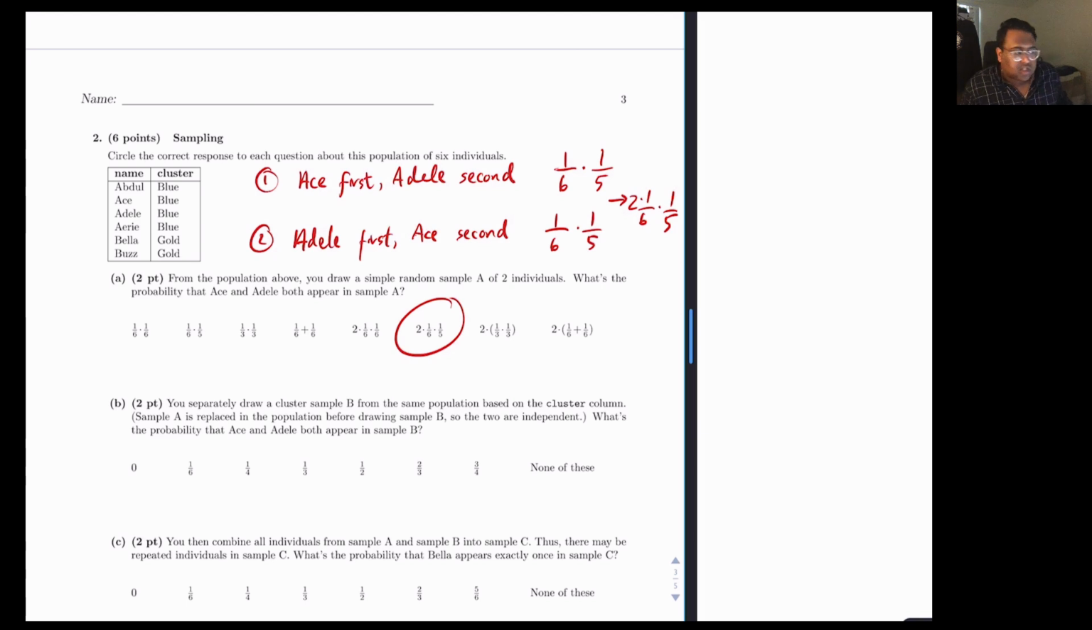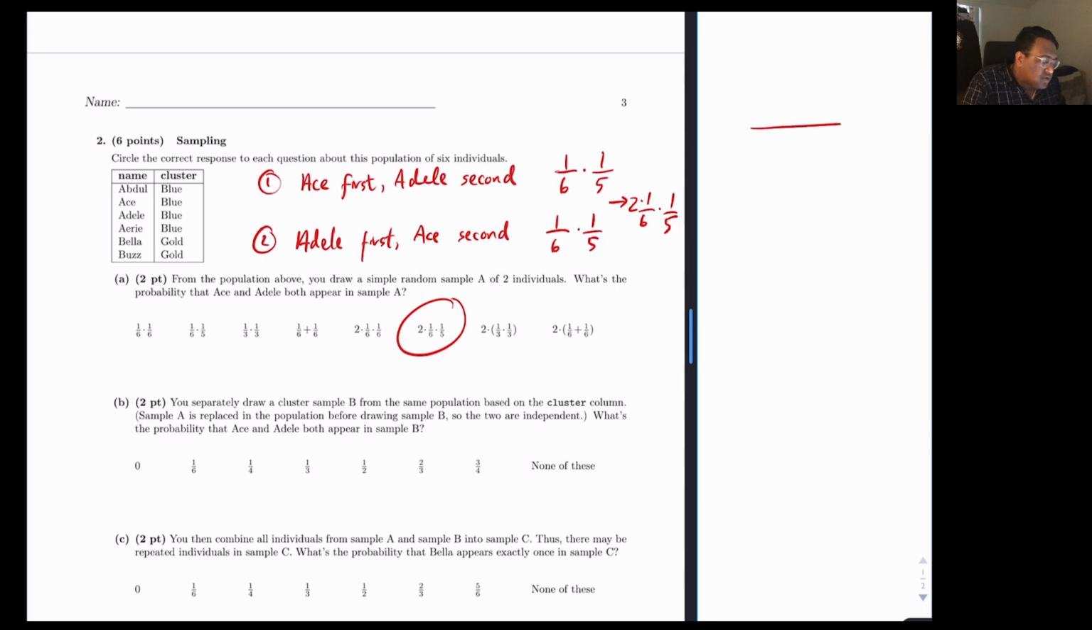Okay, so that's one approach to solving this. The other, again, as I mentioned, is by choosing, right? We have 6 people, and we want to select 2 of them. So the total number of ways we can do that is 6 choose 2.